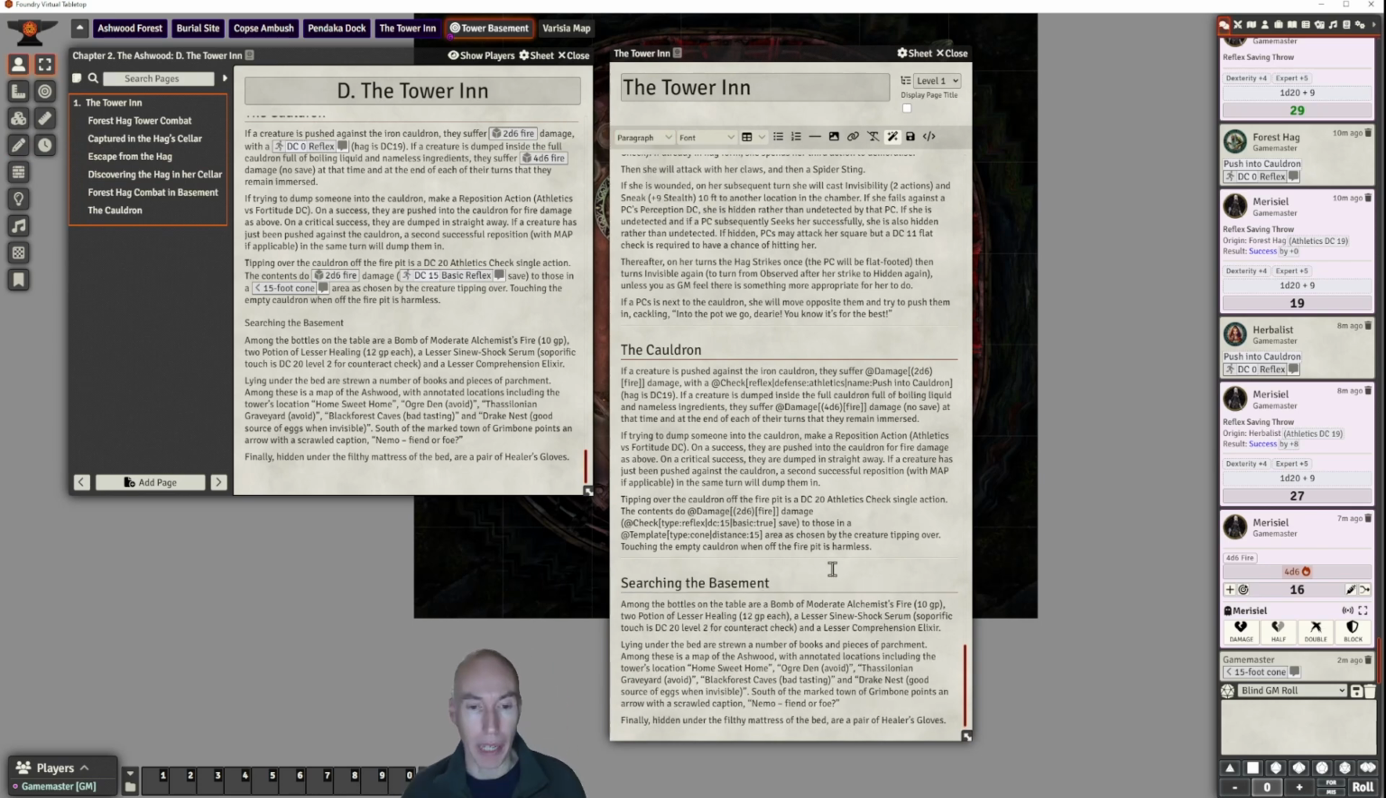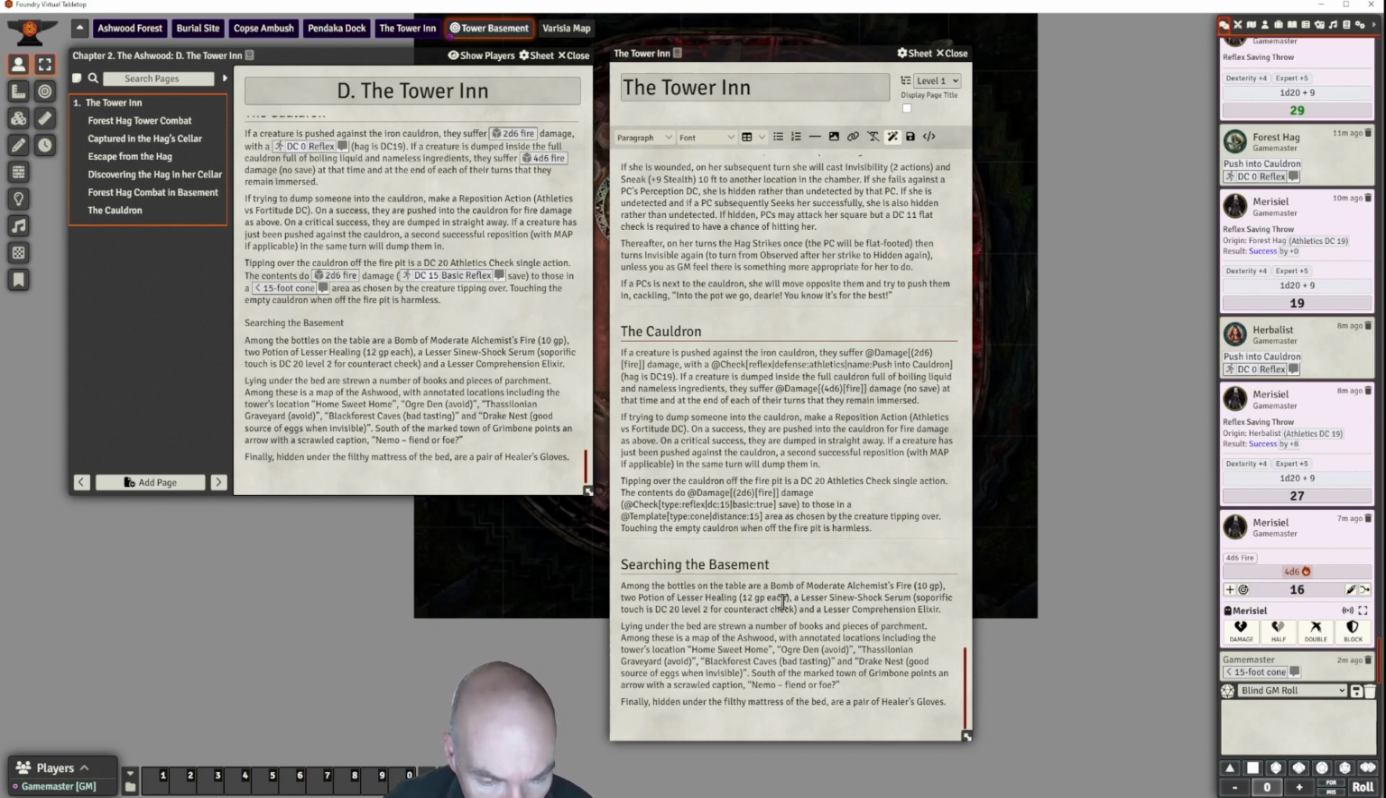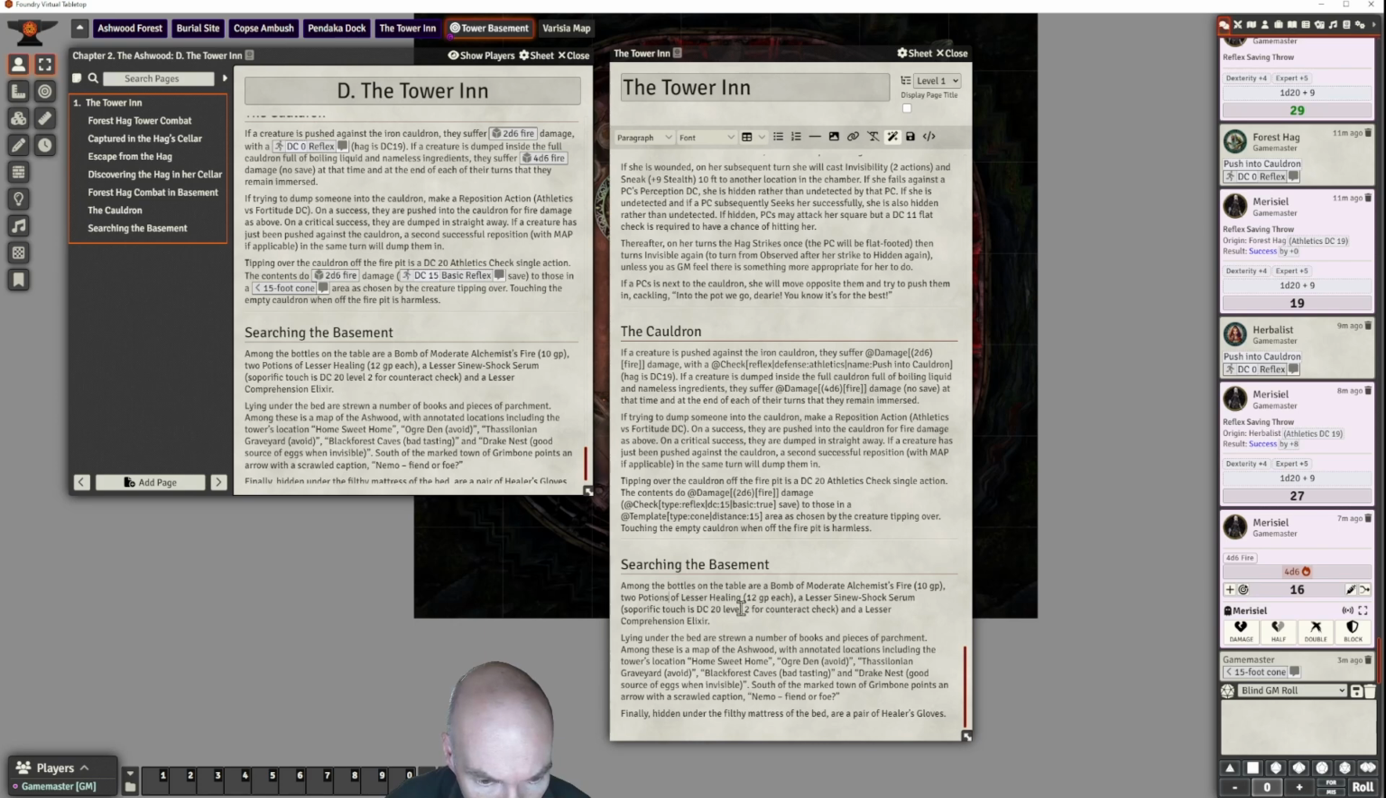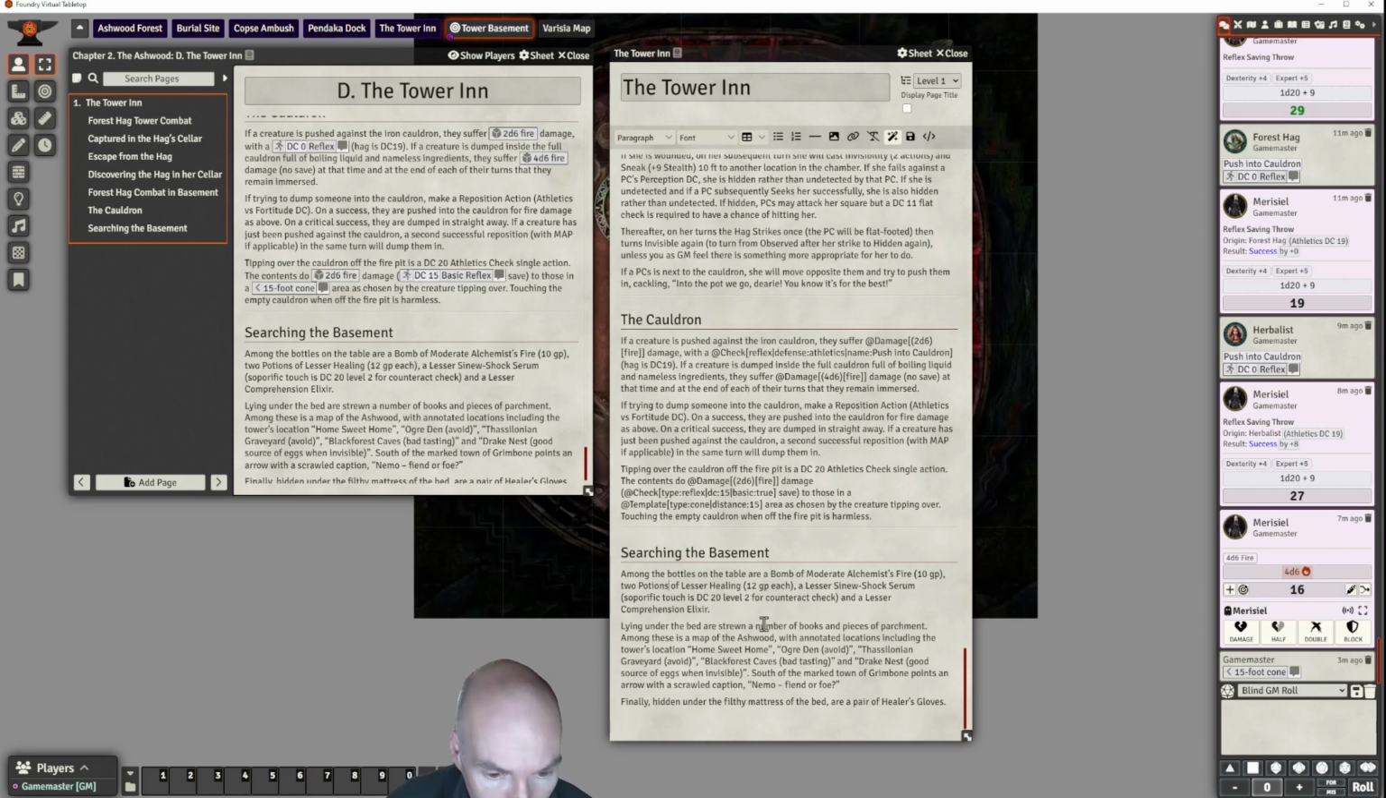Searching the basement might happen after the hag is defeated, or it might happen if the PCs are captured, escape their bonds, but still can't get down to the basement apart from tiny familiar. But at least after several hours they can make good preparations. So among the bottles on the table are a bomb of moderate alchemist fire, 2 potions of lesser healing, a lesser sinuous shock serum, which could use to counteract the soporific touch, and a lesser comprehension elixir, which might become useful later.